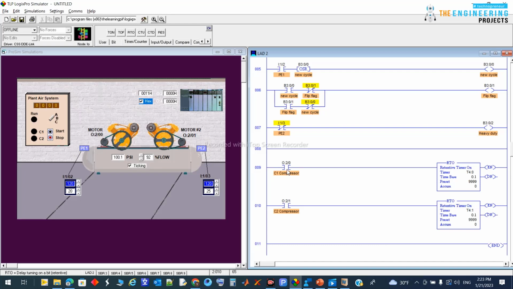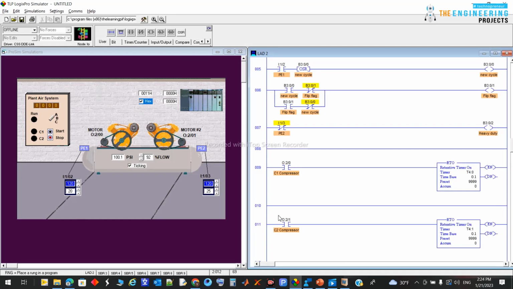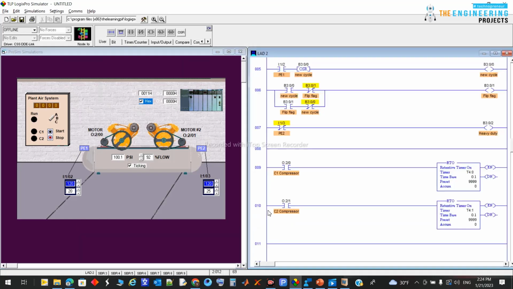As long as this one is on, the timer will count here, and as long as this one is on, the timer will count here for this one. So now we can get the timing for the first timer and the second. Also, we need to add one more rung to transfer this result to the screen. So here, we need another rung, moving this result to the screen.